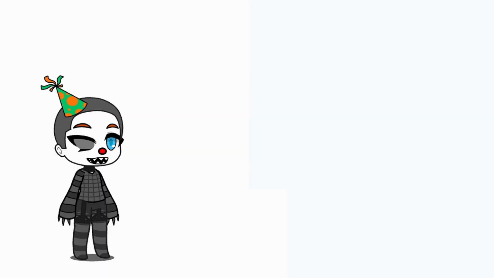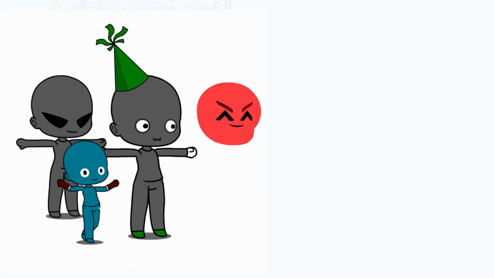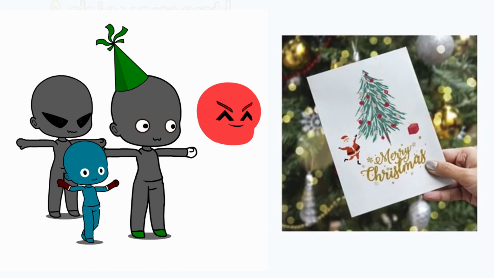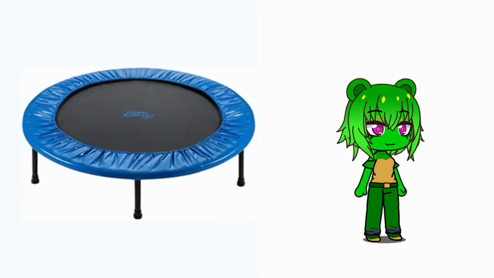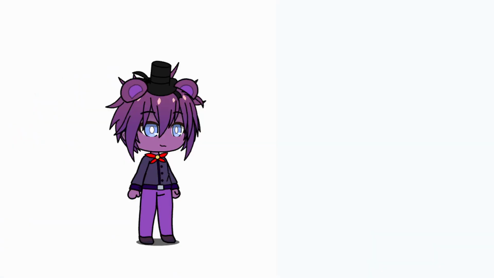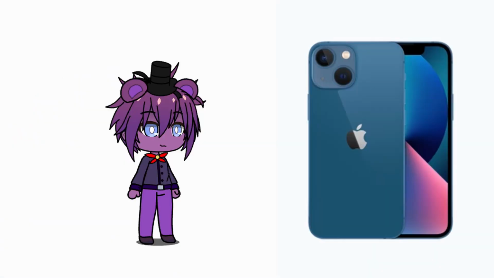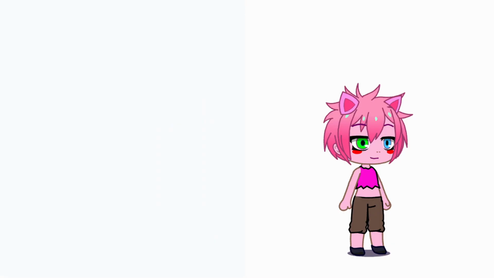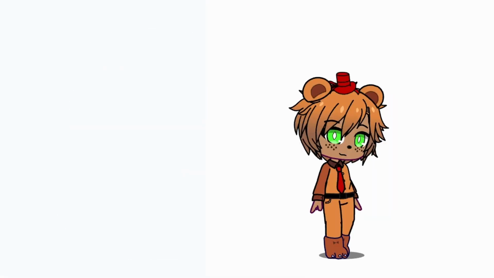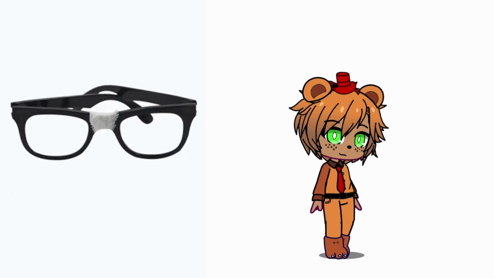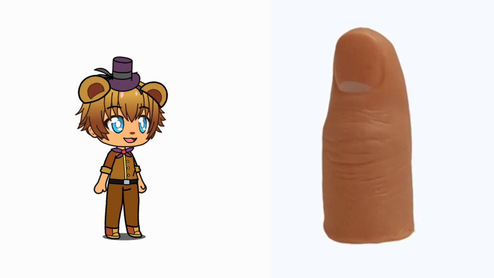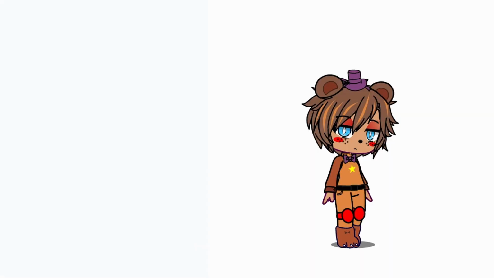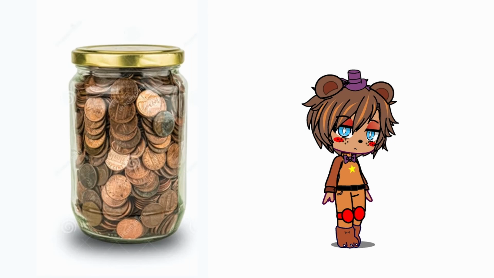Ennard: Crocs. Trash in the gang. A card with no money. Helpy: Platform shoes. Happy Frog: Trampoline. Mr. Hippo: iPhone 13 mini. Pig Patch: Air Fryer. Ned Bear: Glasses with Tape in the Middle. Orville Elephant: A Fake Thumb. Rockstar Freddy: A Tip Jar Full of Coins.